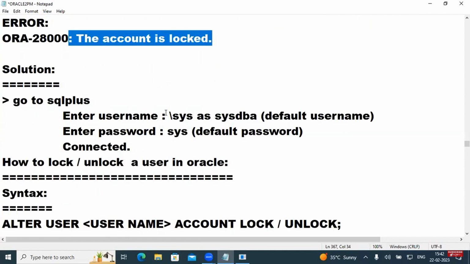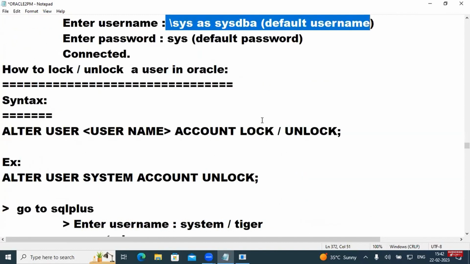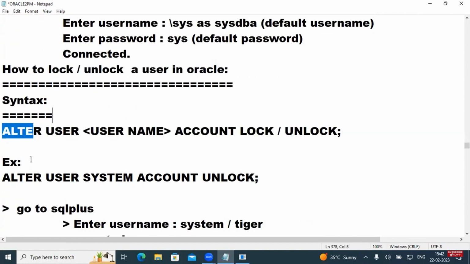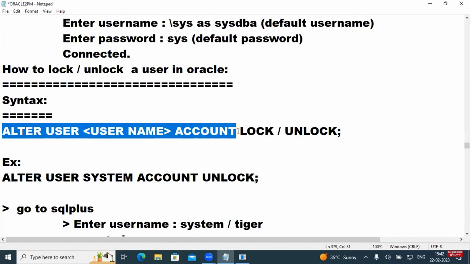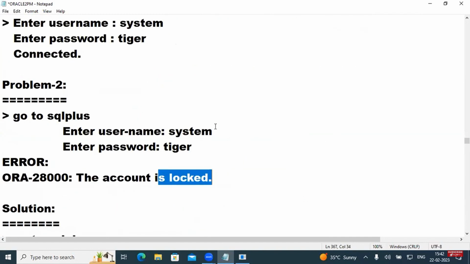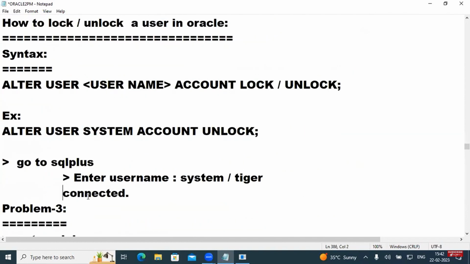Here I also took one more new user, SysDBA, which is a default username. So here two users are there, system and SysDBA. Both are database administrators only. And later, how to lock and unlock a user. The common syntax is: alter user username account lock or unlock. Your system account is already locked, so now I want to unlock it. Then the system is successfully connected.